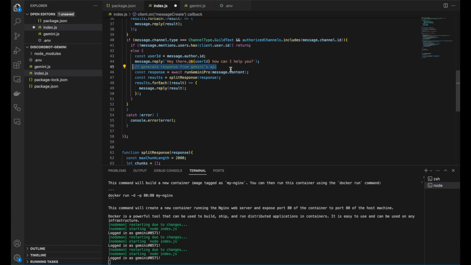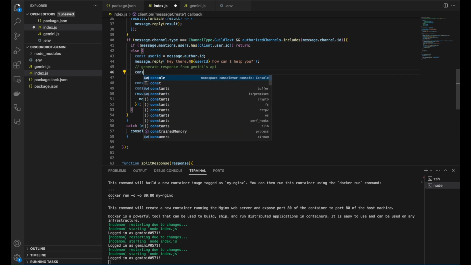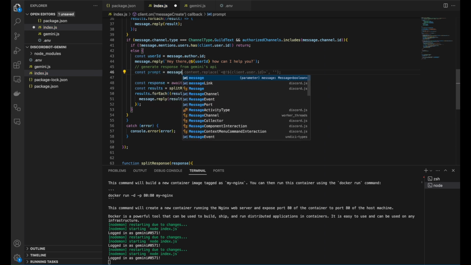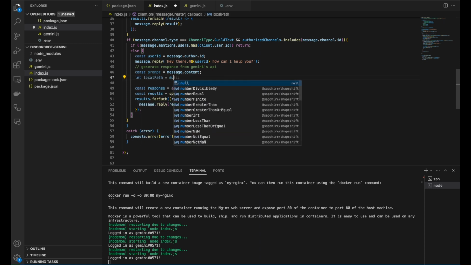Now it can only generate output from text input. Let's continue building to enable it to respond to image input. We need to pass 3 arguments to run Gemini Vision: prompt, file path, and image type. So first, let's set up the 3 arguments. The prompt can be taken from the message content. Then initialize the file path and image type.